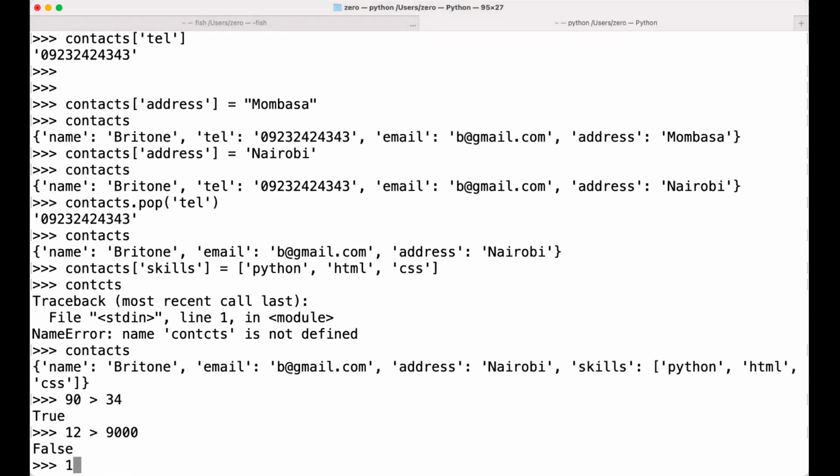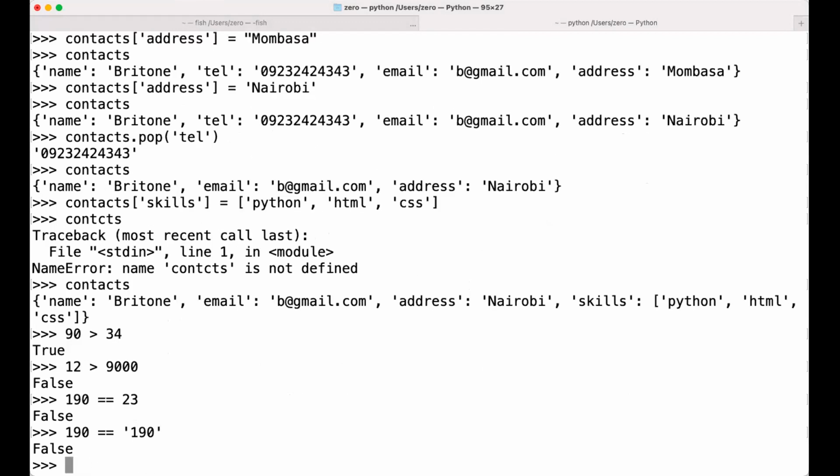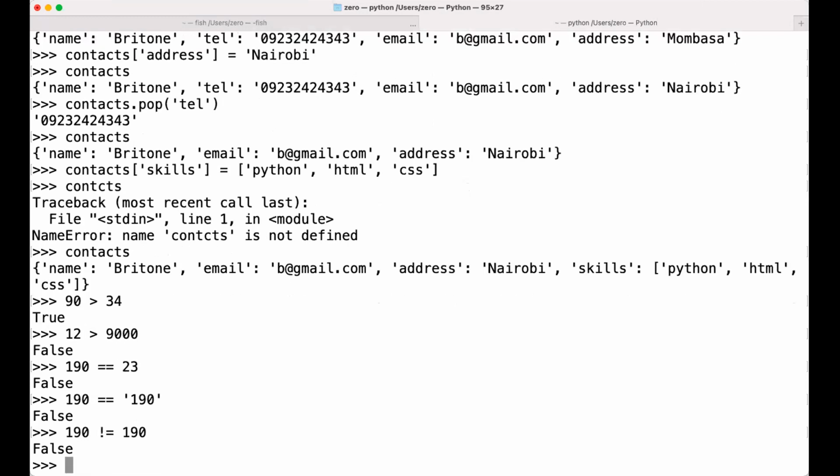Then I can ask, is 190 equal to 23? It tells me it's a false. Is 190 equal to 190? Like that? It tells me it's a false. I can ask, is 190 not equal to 190? Like that. Not equal to, you put an exclamation mark, then the equal sign. Is 190 not equal to 190? It's a false.